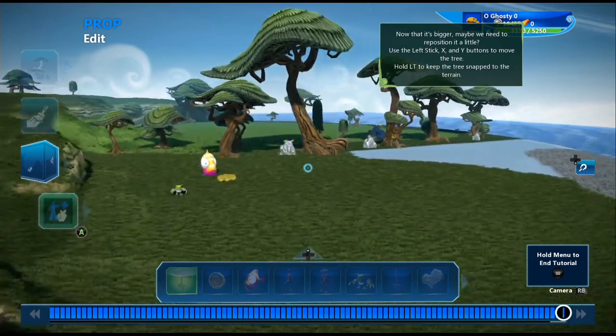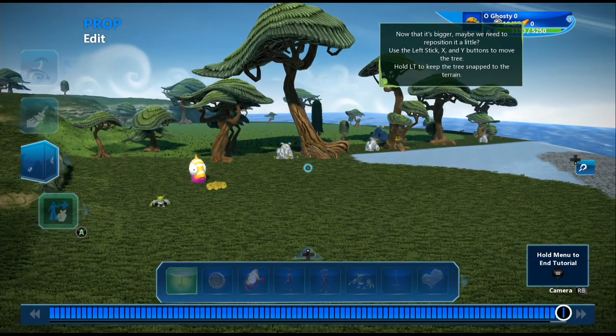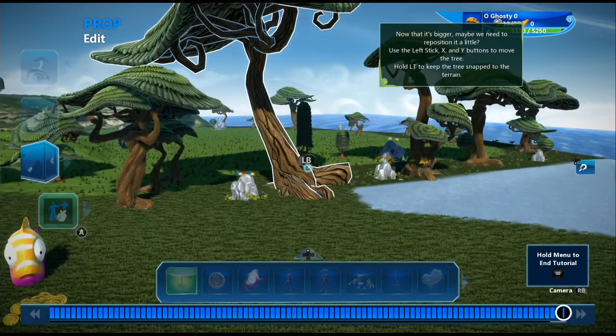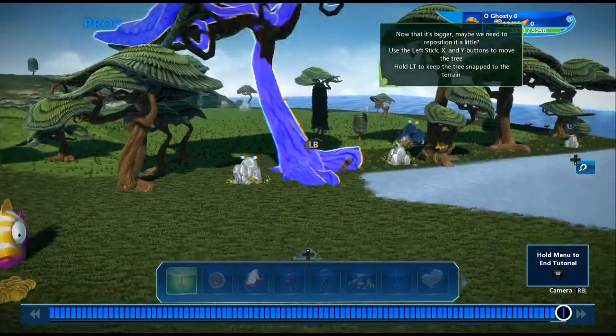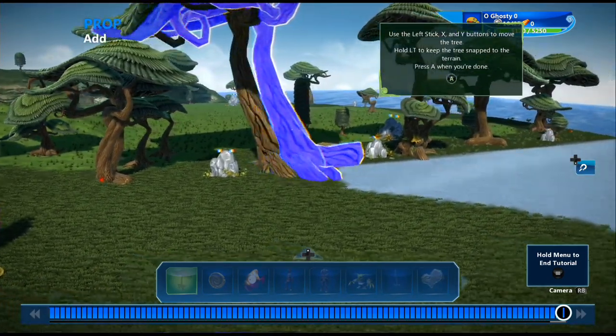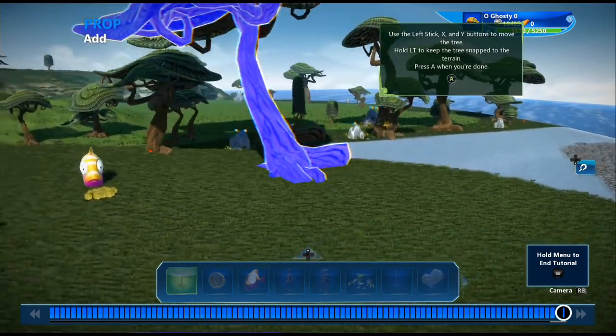Now that it's bigger, maybe we need to reposition it a little? Use the left stick, X and Y buttons to move the tree. Hold the left trigger, and press A when you're done.